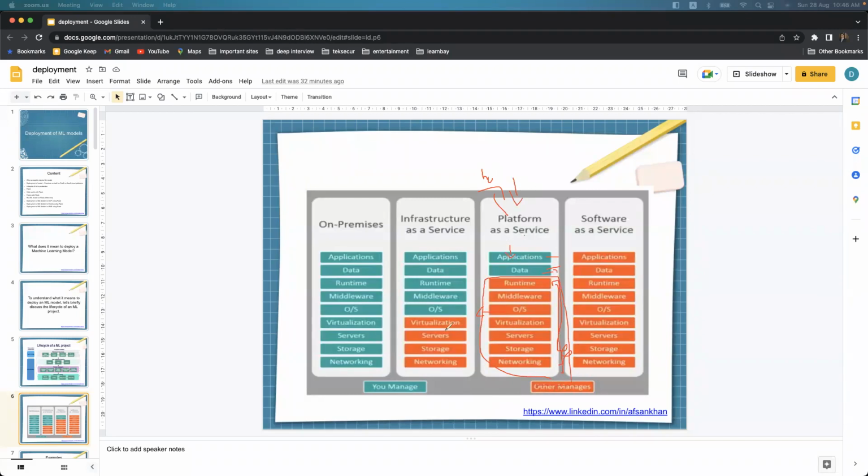So the control level: in on-premises, you have control over everything. On IaaS, you have control over these 5 things. Now in platform as a service, you have control over these 2 things. Everything else will be managed by the company from which you are buying the services, AWS, GCP, whatever you want to use.